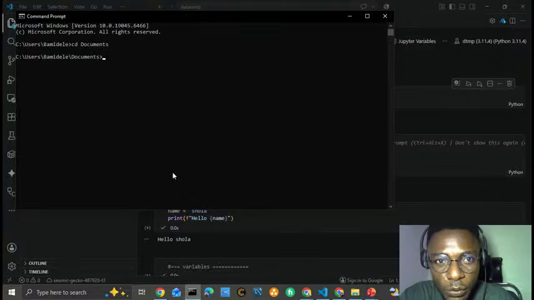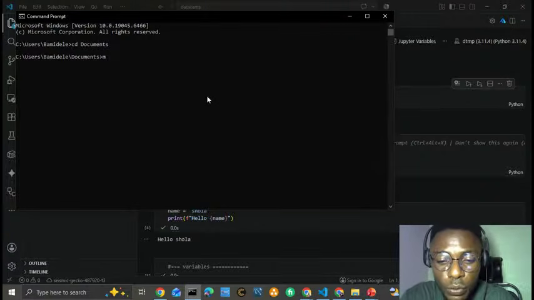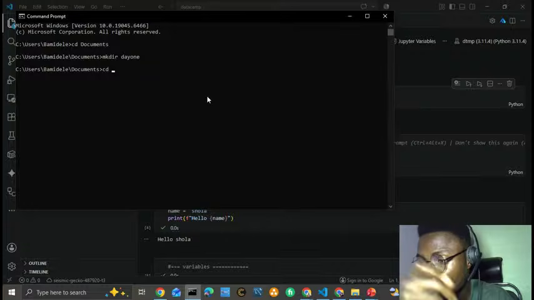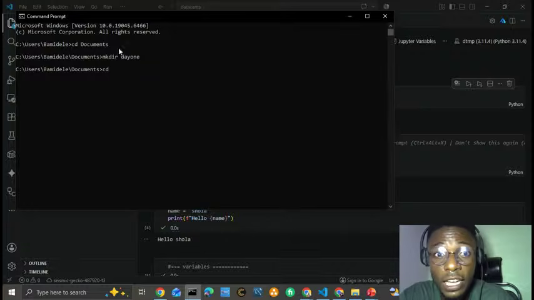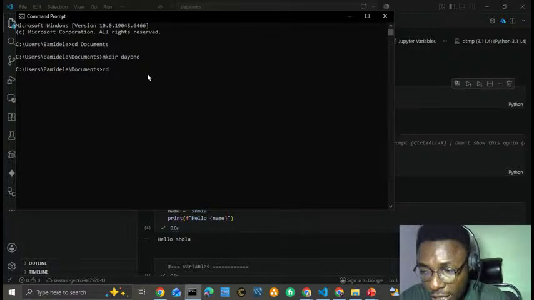Okay, now the first thing we want to do is to create a directory for the project. We can do that using mkdir. I want to make the name of the project maybe day one. Now I want to move into that directory. The meaning of cd is change directory. The meaning of mkdir is make directory. Change directory, make directory. So day one.